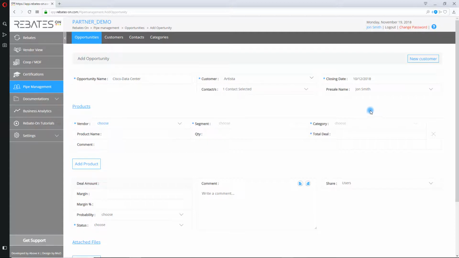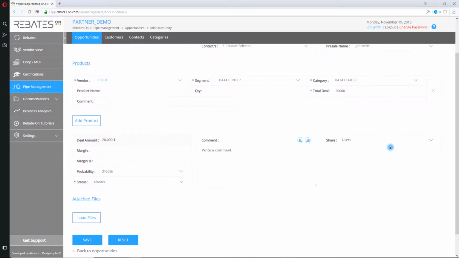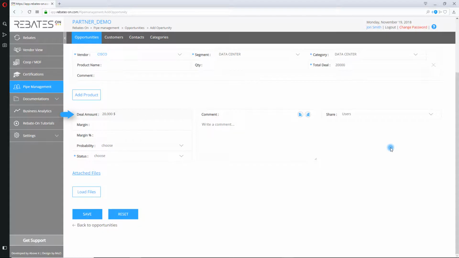After completing the initial details, we will continue to the Products section. Here, we will choose the relevant products for this deal by vendor, segment, category, etc. Deal amount summarizes all the different product costs. Margin, expected profit from the opportunity, presented in dollars. Margin percent, expected profit from the opportunity, presented in percentages.